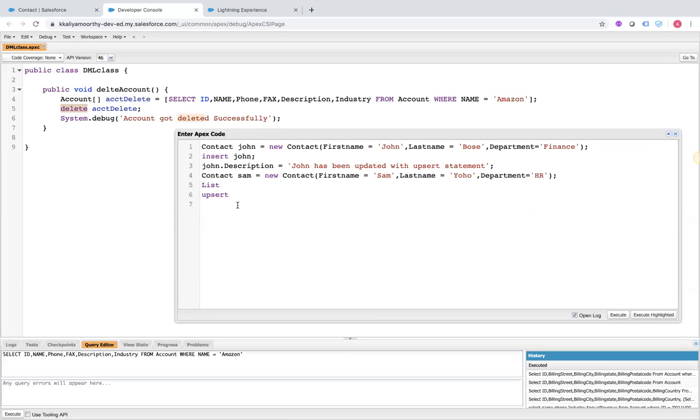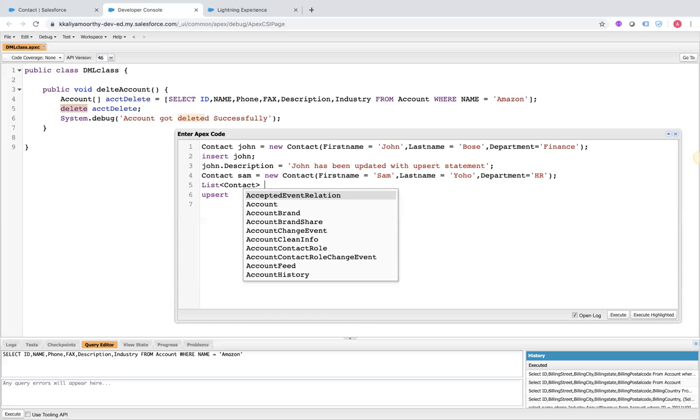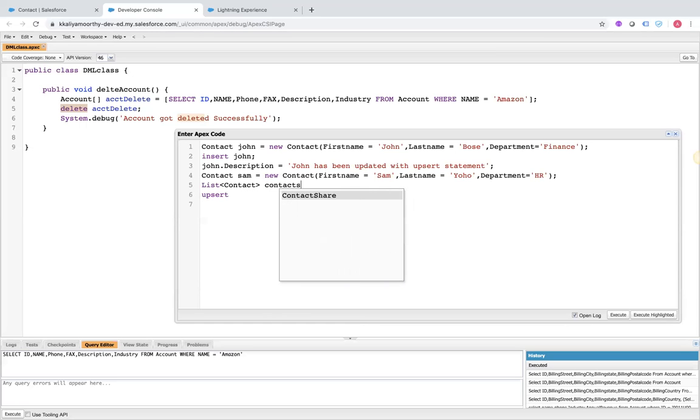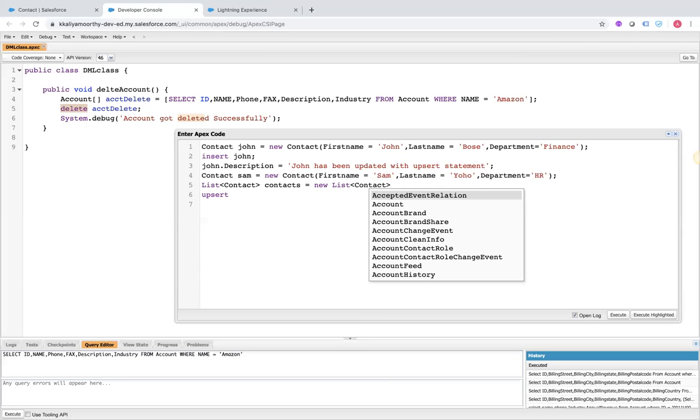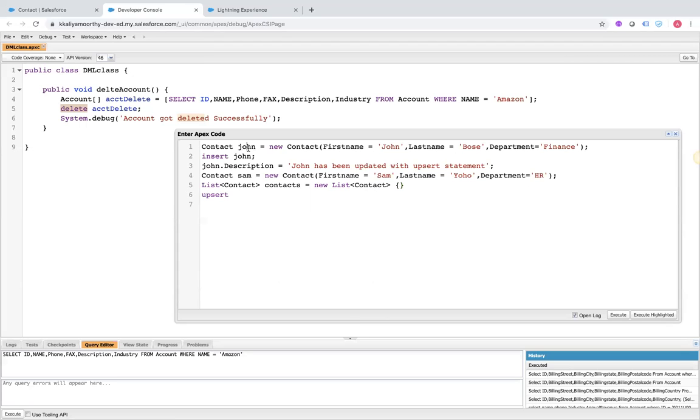So this list is of type contact. I'm going to create a list for the contact object, and then say contacts equal to new list contact. I'm having two objects, right? John, comma, Sam.